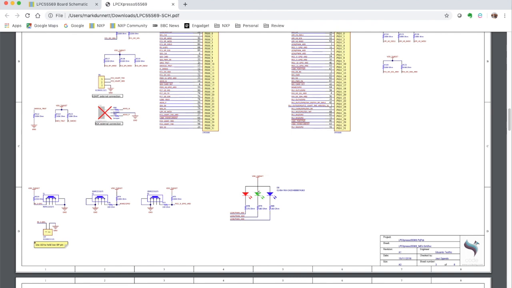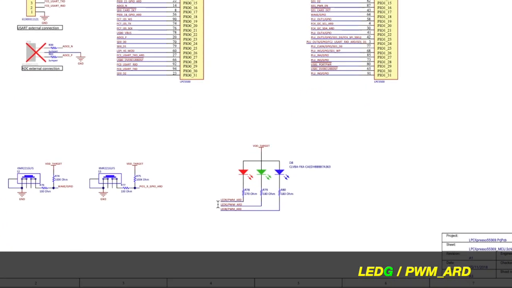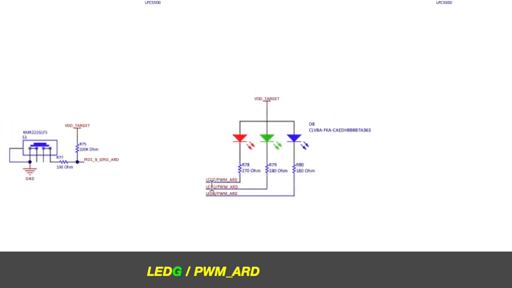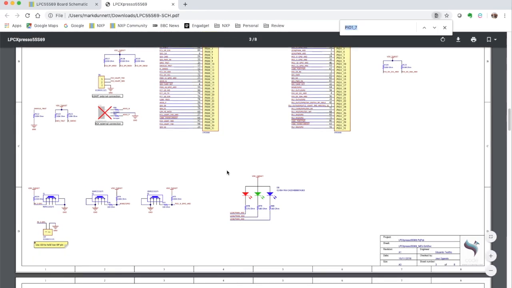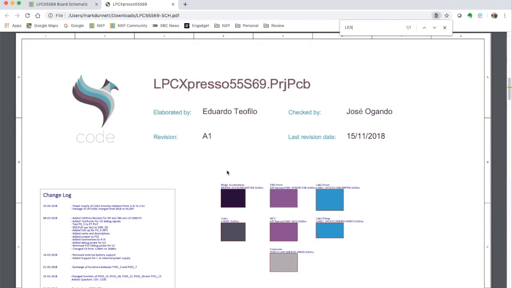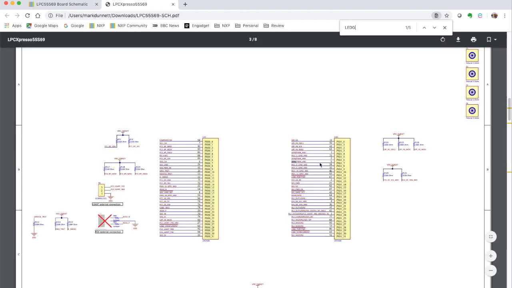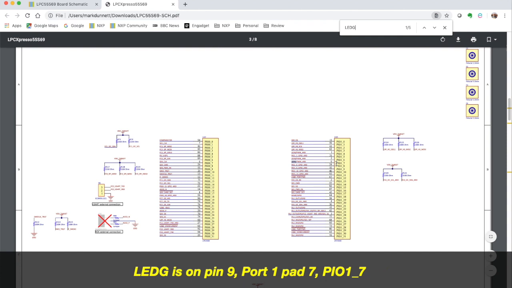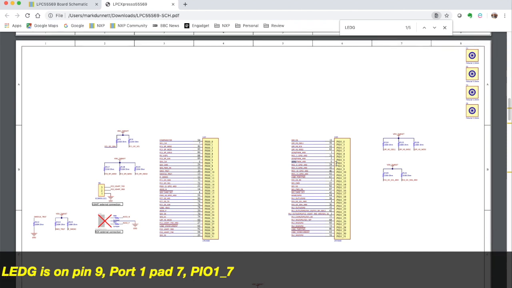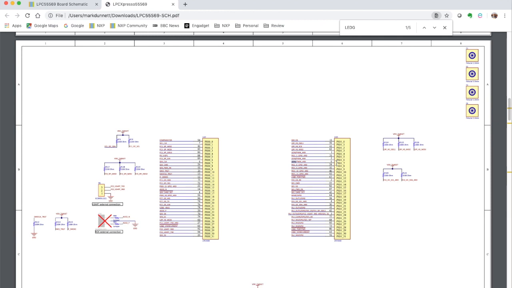We've got the green LED, and this is connected to a pin named LEDG. That's a schematic symbol on the schematic. Let me find out what pin that's connected to. LEDG. I can see it here. It's very small actually on the screen, but LEDG is connected to pad or pin number 9, and it's a function called PIO1_7. We'll need that in a moment when we look in the user guide for the microcontroller.